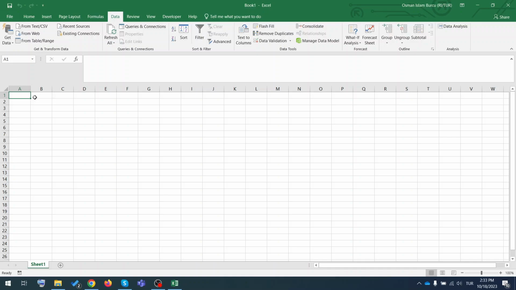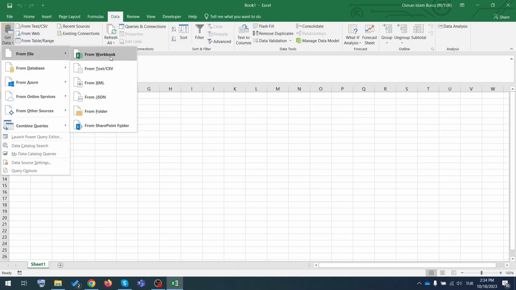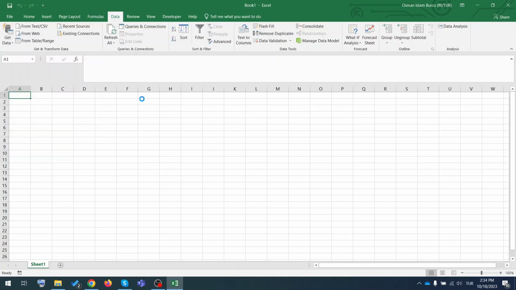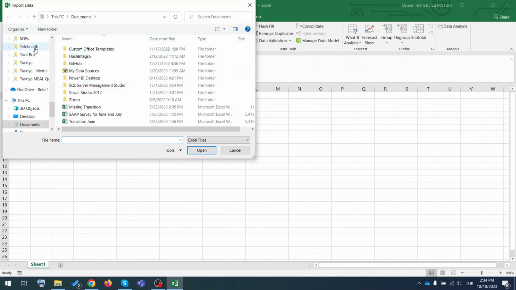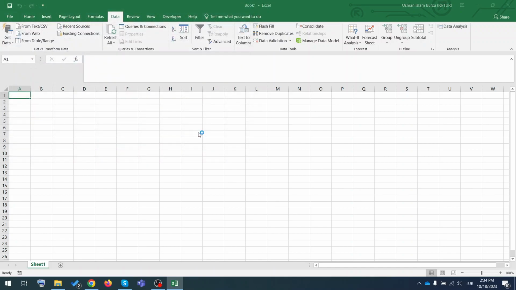First things first, we need to import our data to Power Query. If you are using Excel 2013 or an older version, you need to download Power Query and install it, but for the newer versions you can directly go to Data, click Get Data, and from here you would say From Workbook, and here choose your data.